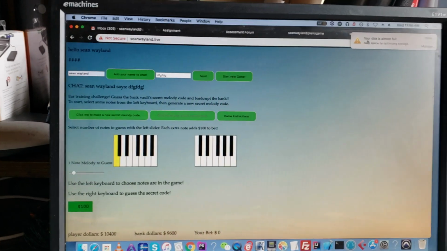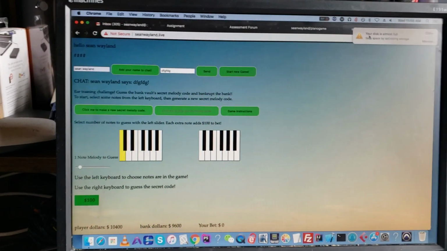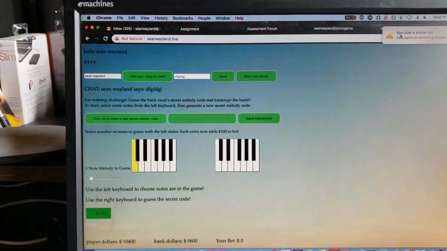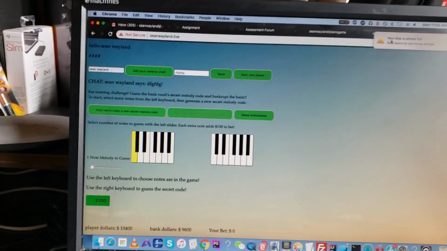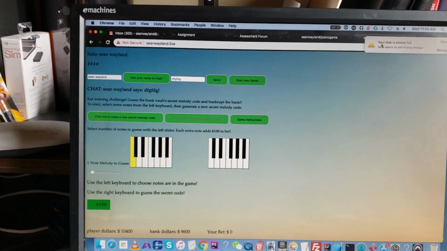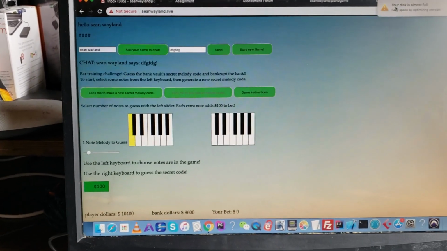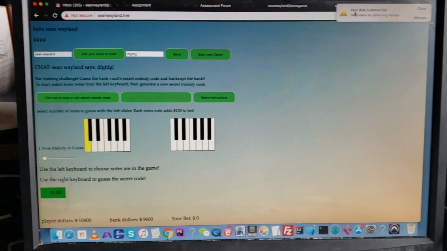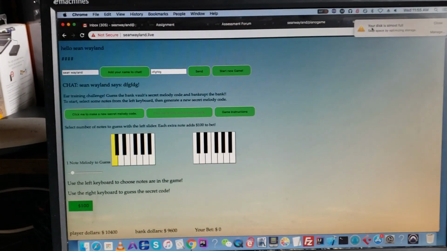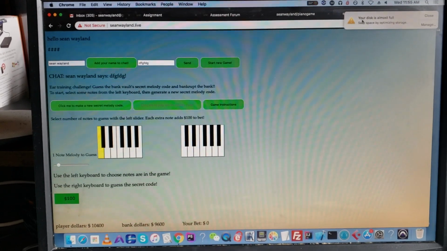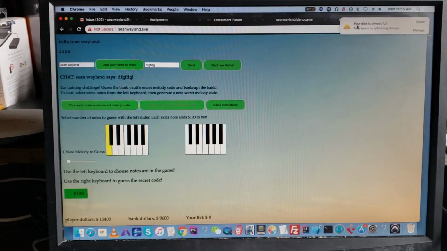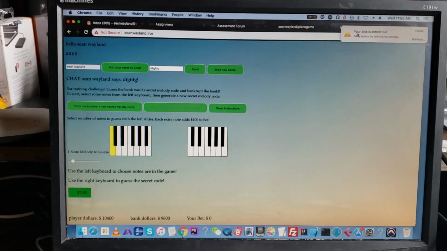And the idea behind the game is that the computer randomly generates a melody which you have to guess. And you can make the task more difficult by asking for longer melodies and or including more notes from the chromatic scale in the melodies.